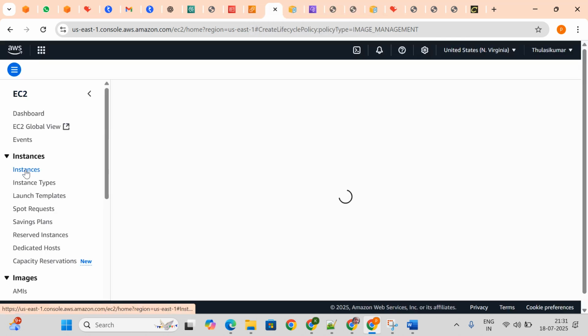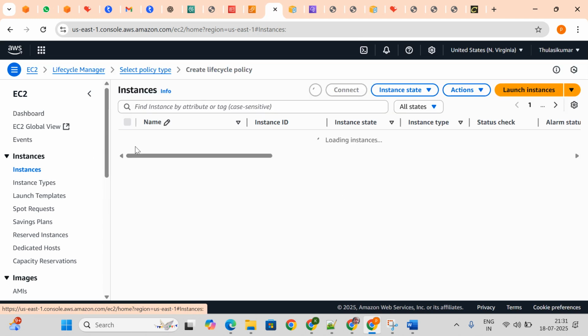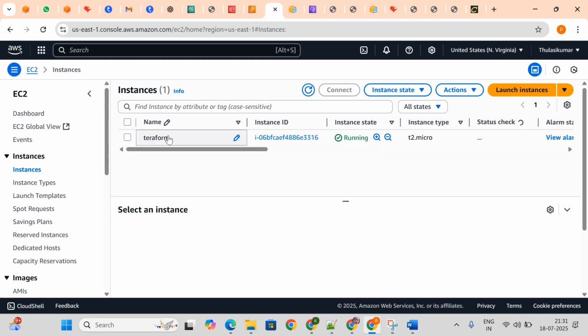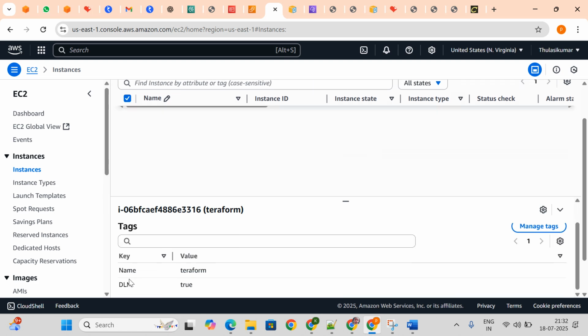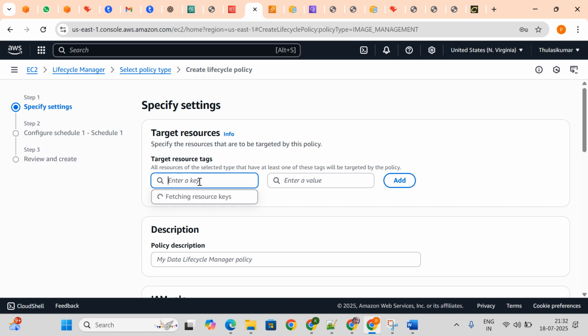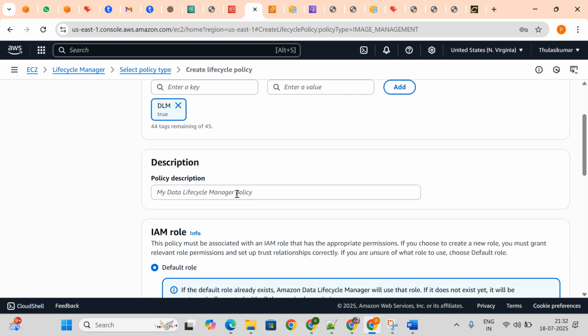Go to your EC2 instance, click this, go to the tags. See, this is my tag name. I have given DLM and the value is 2. So this is my tag. Now I need to select my tag and add it. For the description, you can write Terraform server backup.